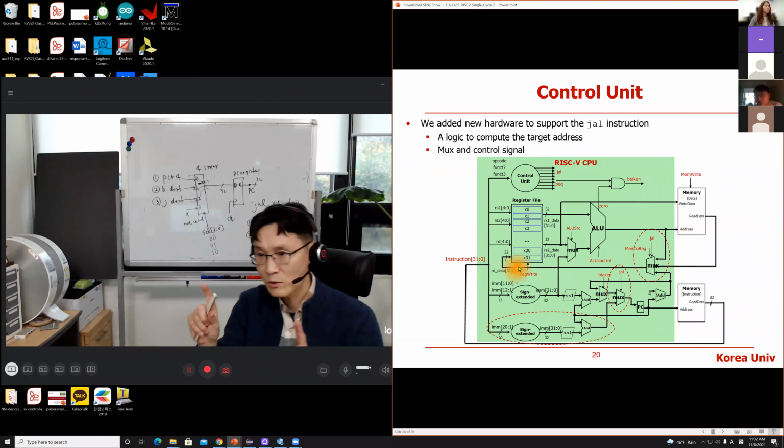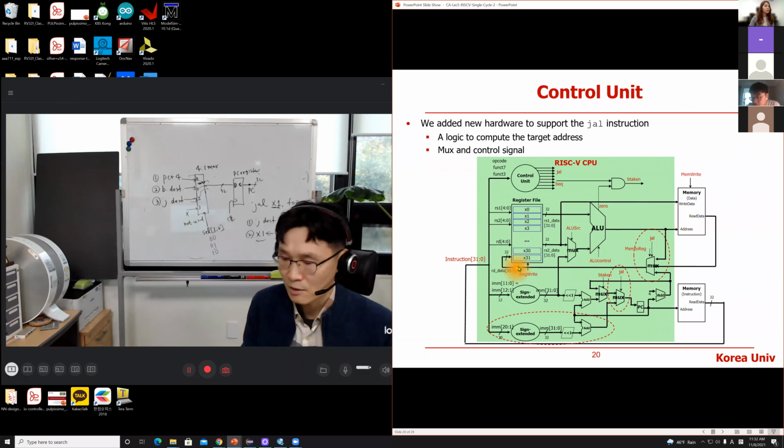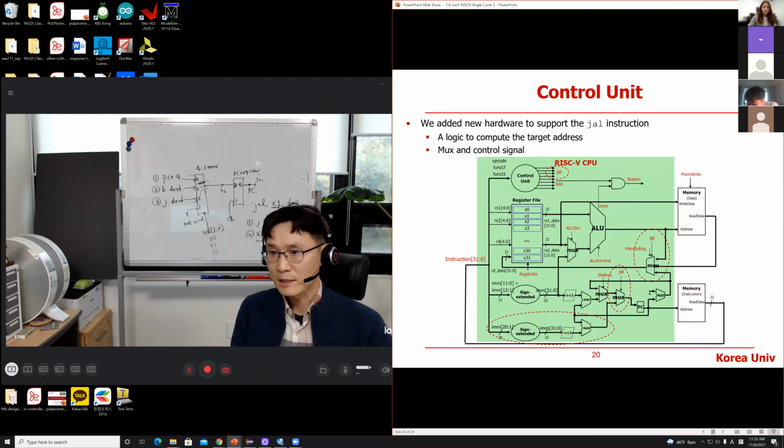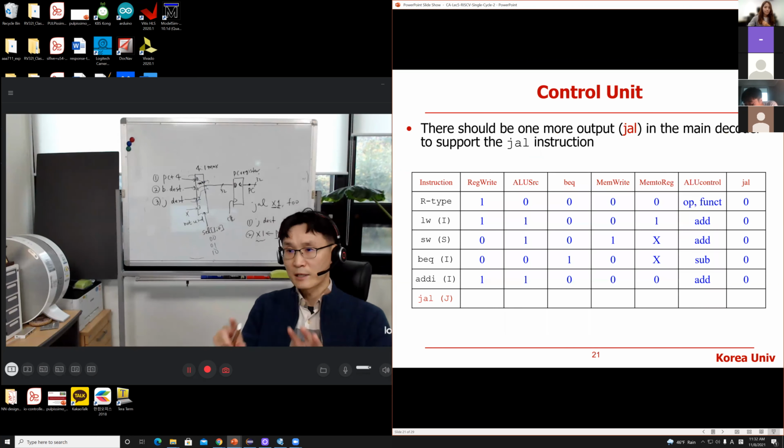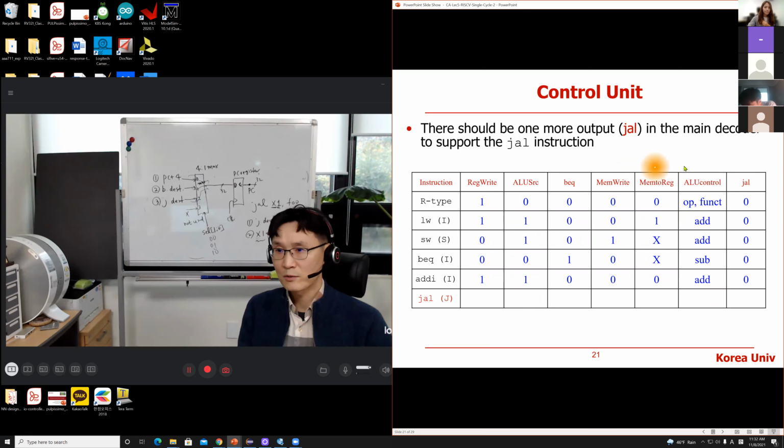Okay, so we added those digital logic components. Then you have to add one control signal, JAL output, for that. The control unit is supposed to generate one more control signal called JAL. So then, this table. The previous slide didn't have this JAL column, but now we have one more column, JAL, because a new control signal is added.